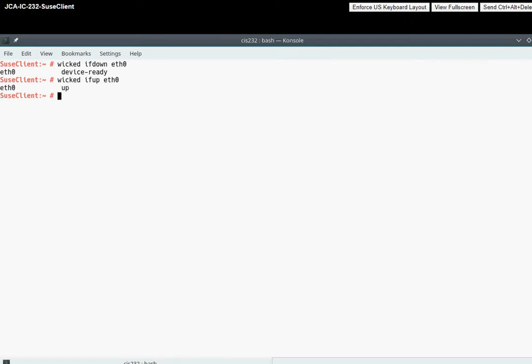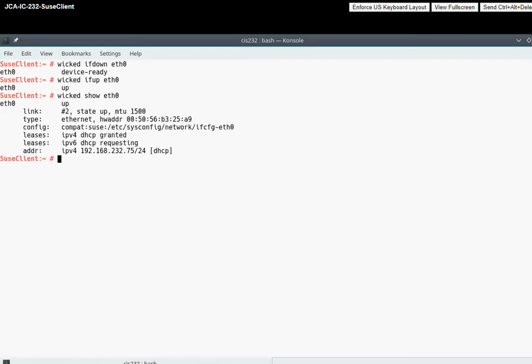And you can see that it says that it's up. Okay, if I do wicked show eth0, you can see that now it has the IP address of 75, so it did actually release the 25 address and got the new address. Okay.